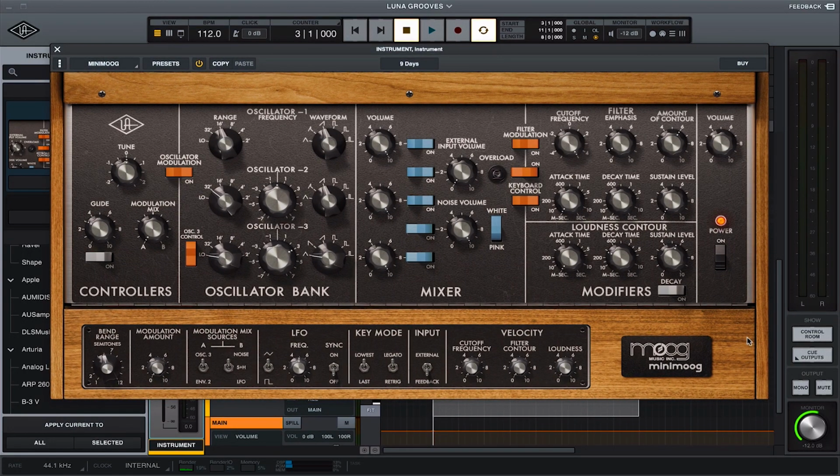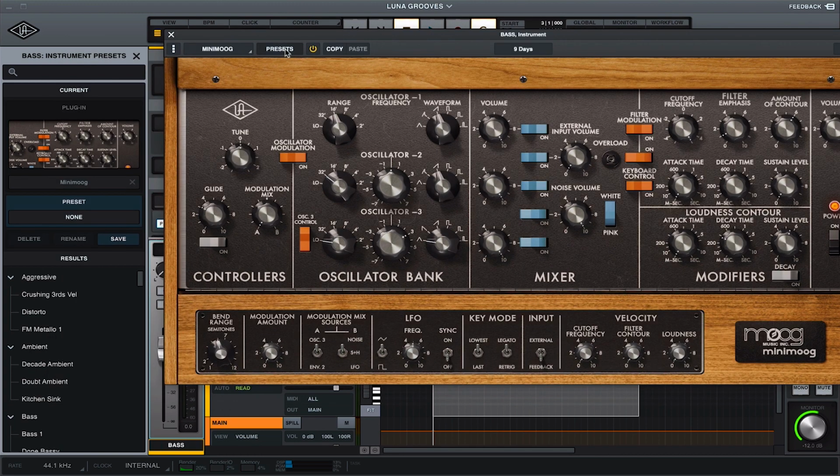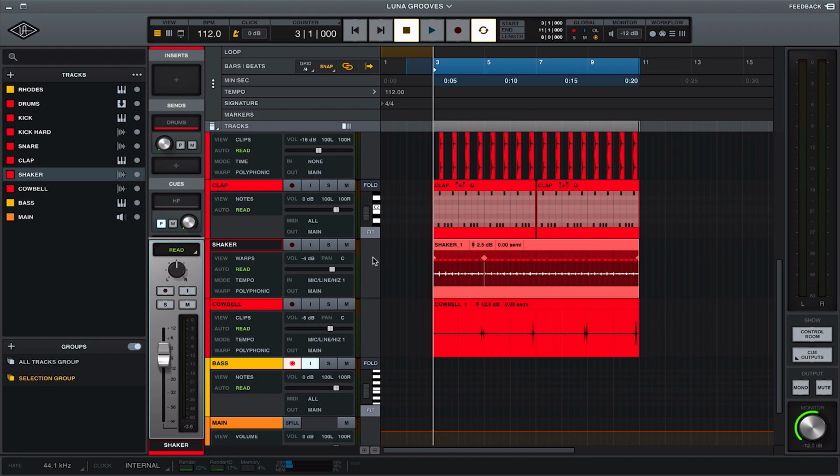So this is our work surface for the Minimoog. It looks exactly like how a real Minimoog would look. So when you click on this presets button in a plugin window, it'll pull up the presets window on the side here and see if we can find something that we want. So, ooh, I like that. That's super fat. Let me turn on my click first. Here we go.